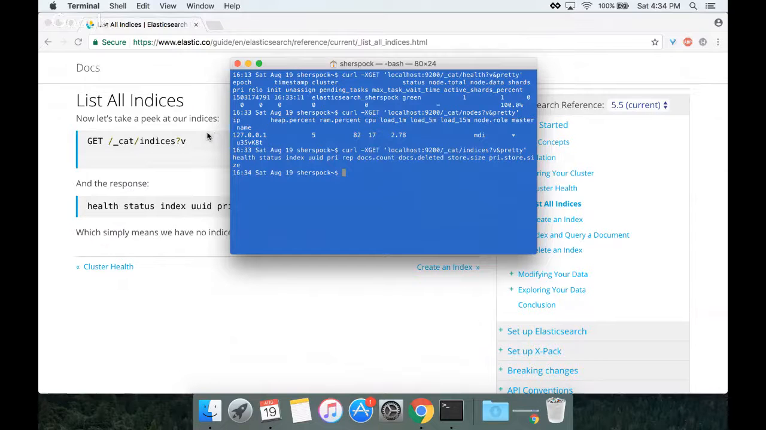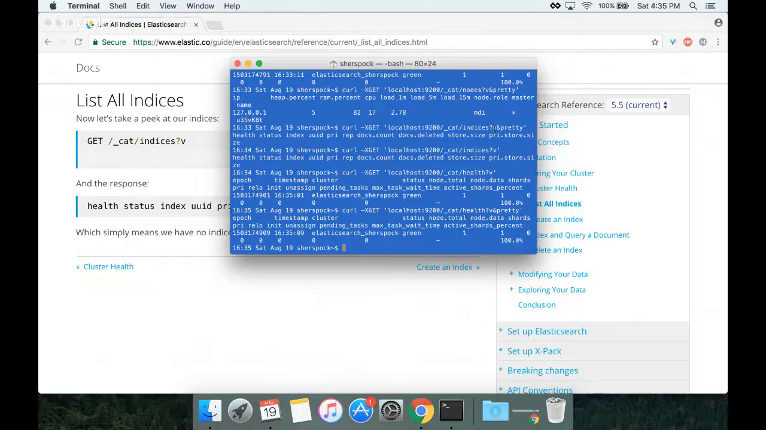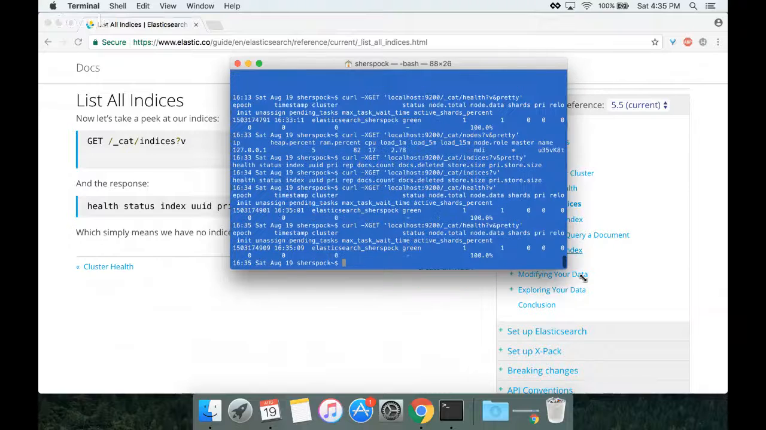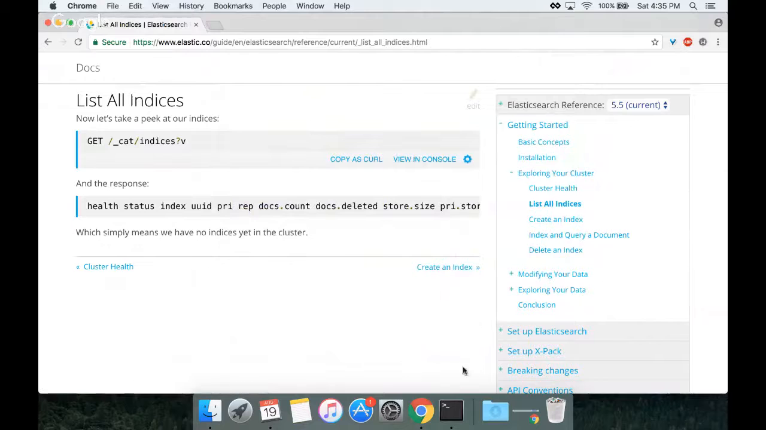So it's saying indices question mark v, and this and pretty is getting added at the end. Of course, the first thing I want to do is get rid of that and pretty and see what it does. It doesn't look any different so far. Can we go back to that cluster health and get rid of the pretty and see if that makes it any uglier? v and pretty. Looks about the same to me. All right, that's fine. It simply means we have no indices yet in the cluster.